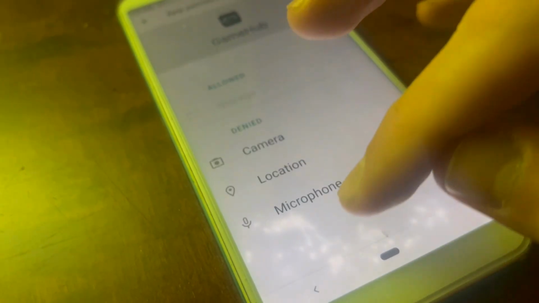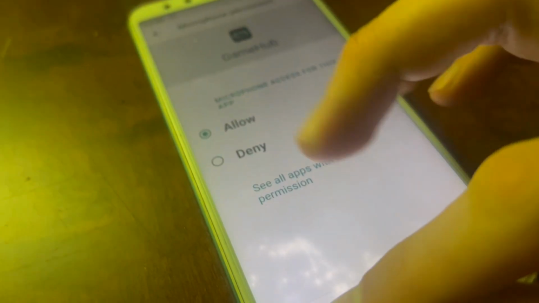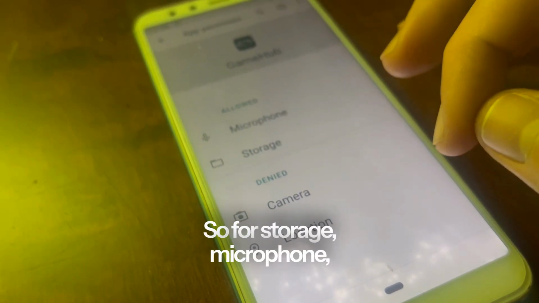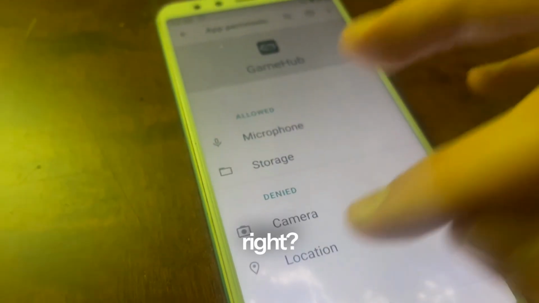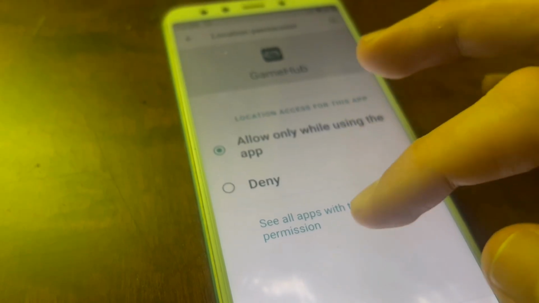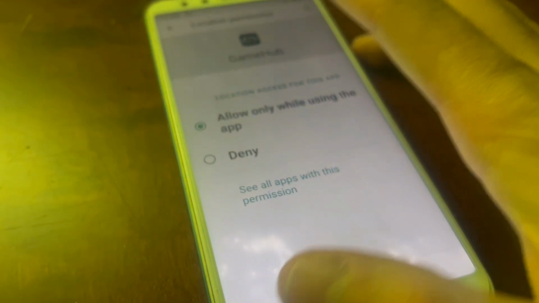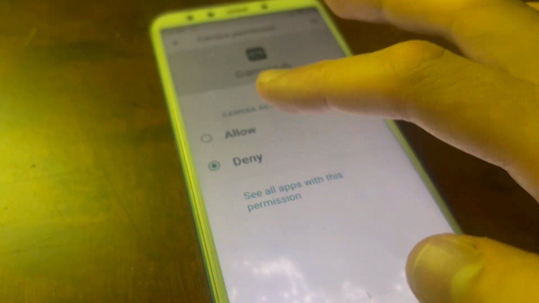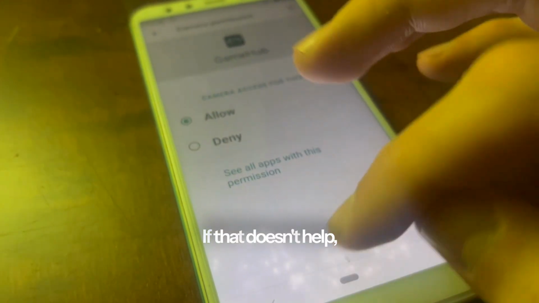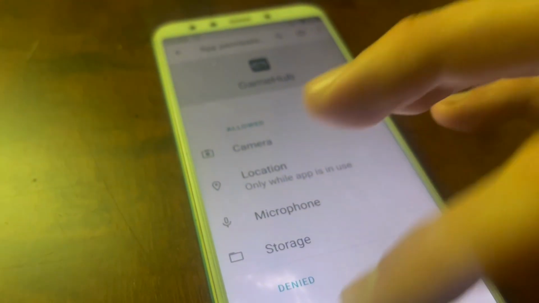Management. So for storage, microphone, location, and everything else, right? Camera. If that doesn't help, then you need to uninstall the app.